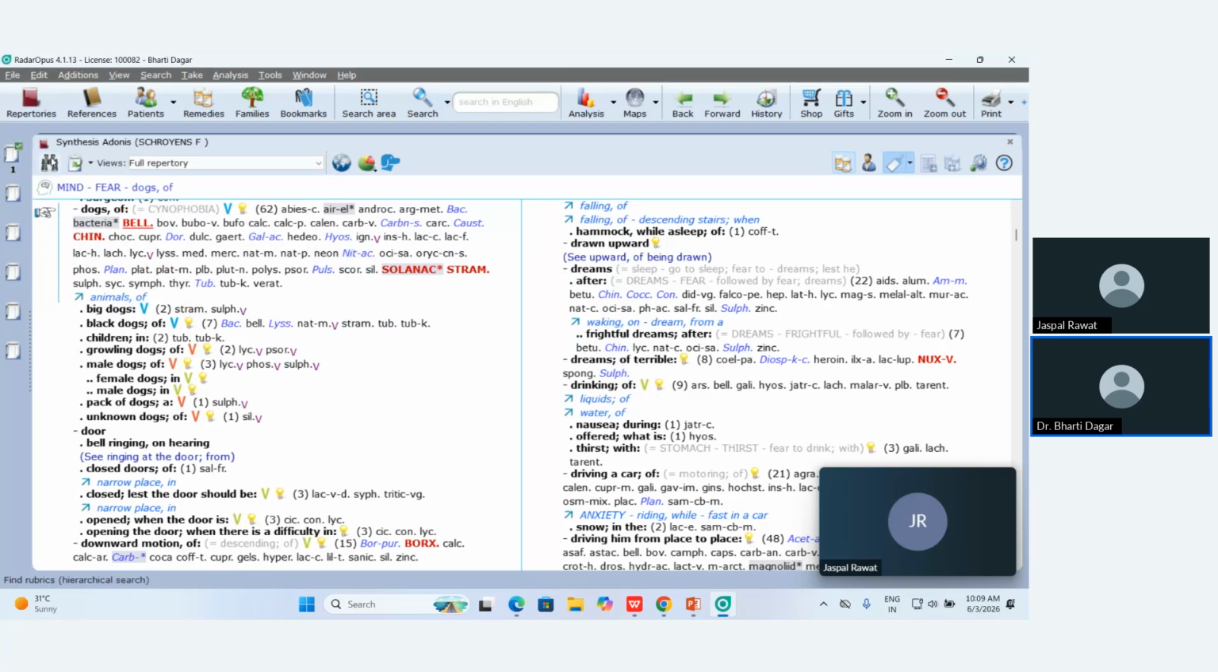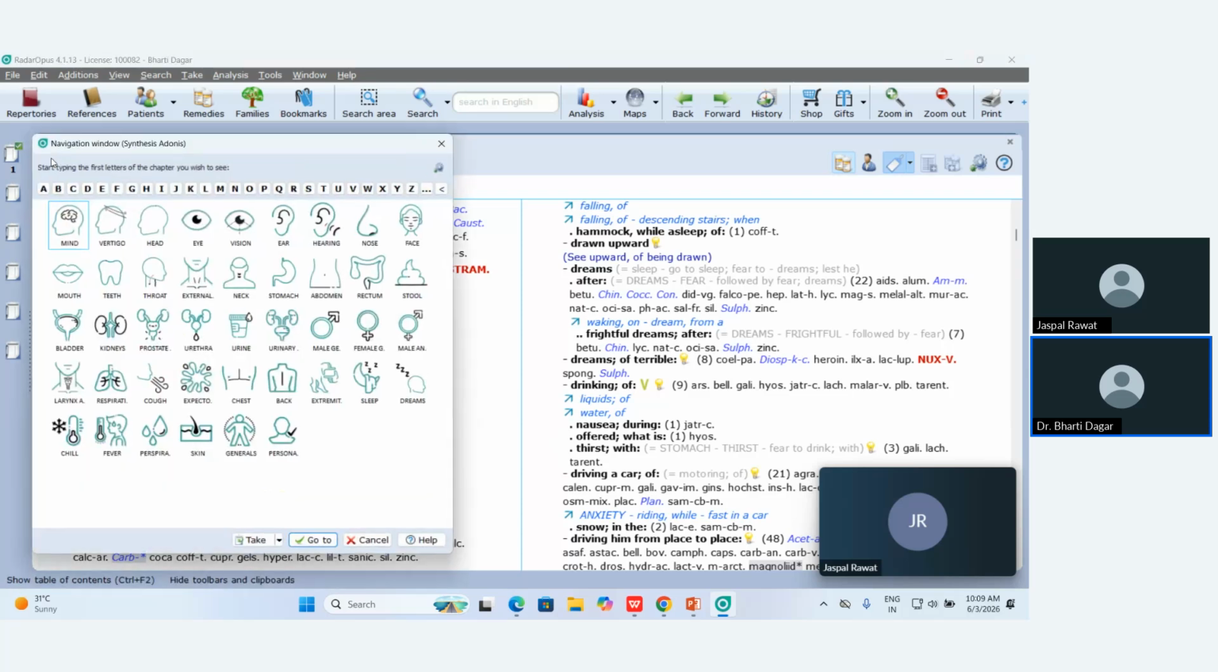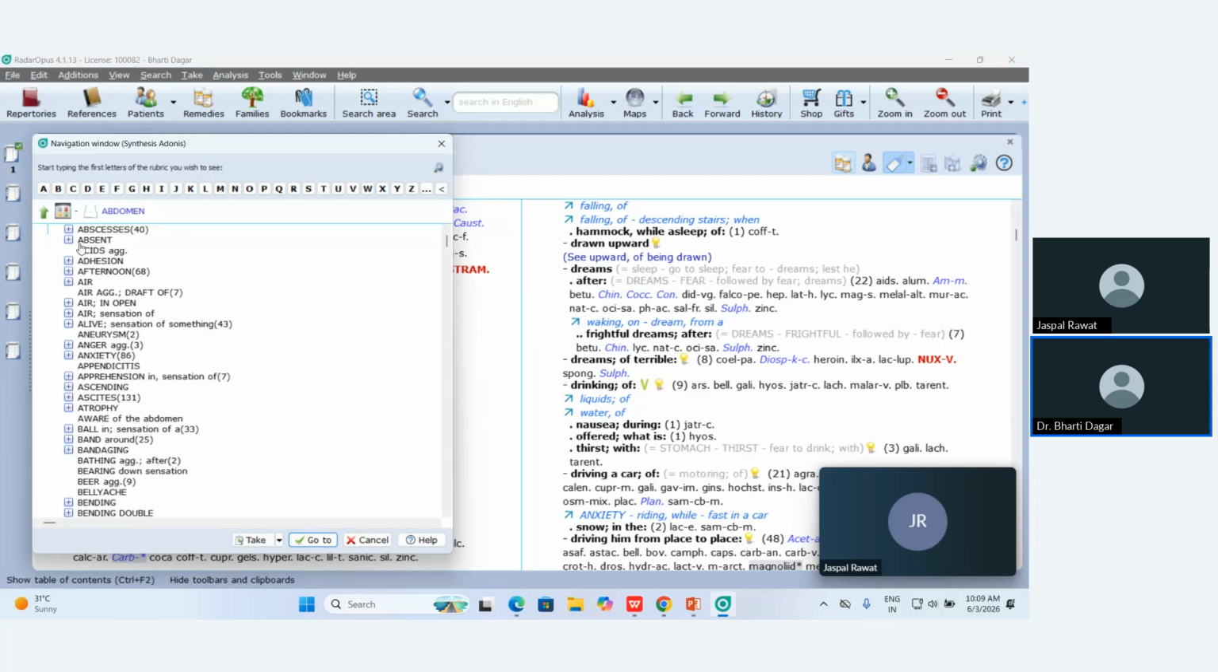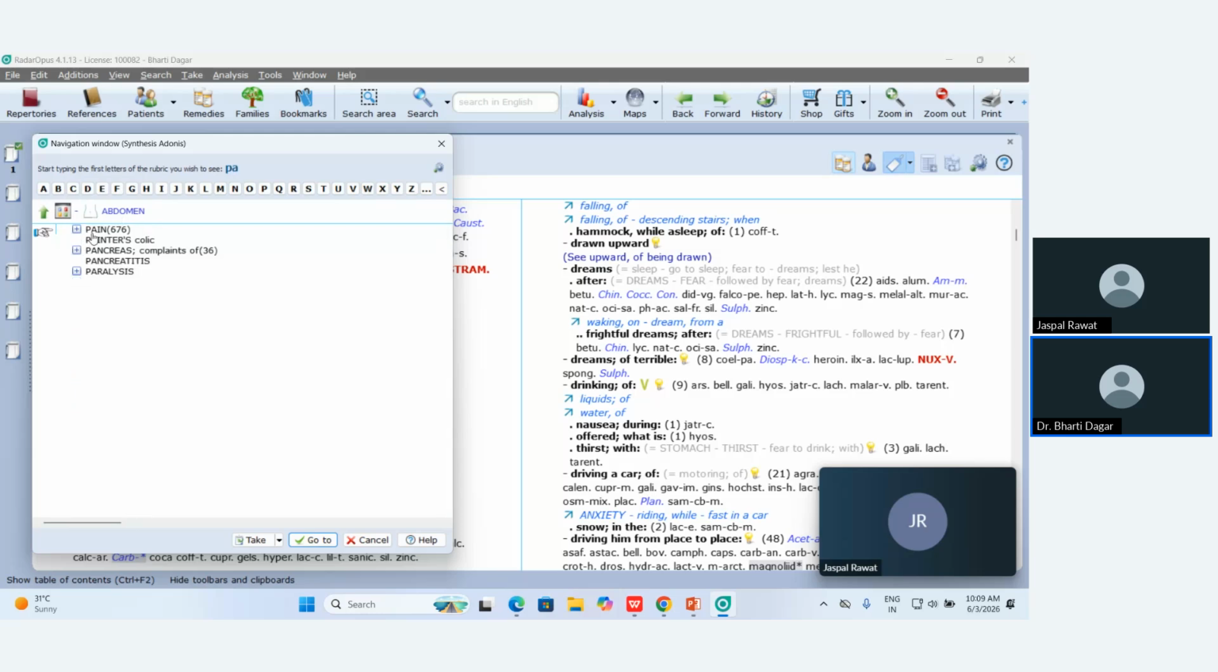Again, I'm taking here, suppose that the patient is having burning pain in the abdomen. So going to the abdomen chapter over here. In abdomen, now search for the pain. So I'm typing the first two letters of pain. Here is the pain given. Now what subrubric? The subrubric is that the patient is having burning type of pain.